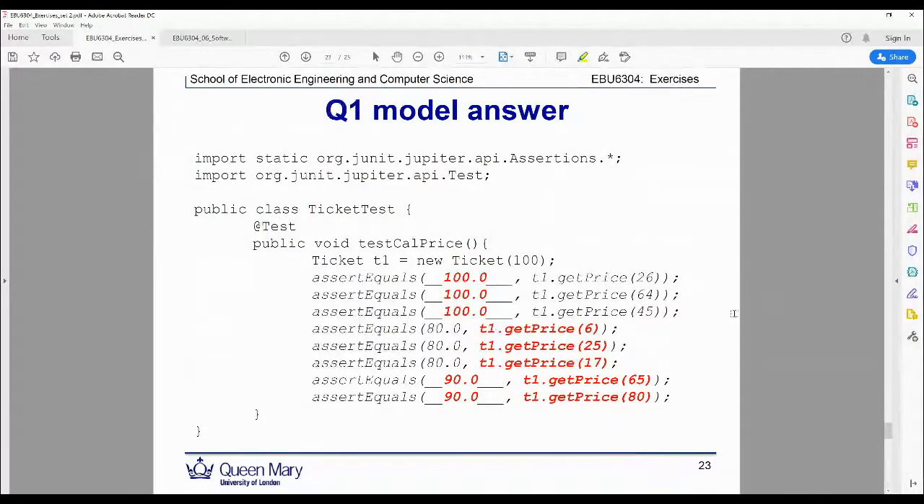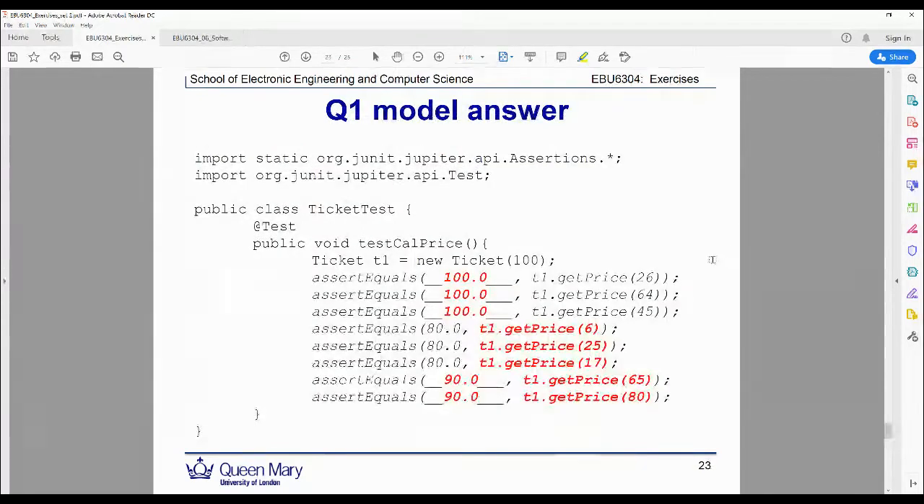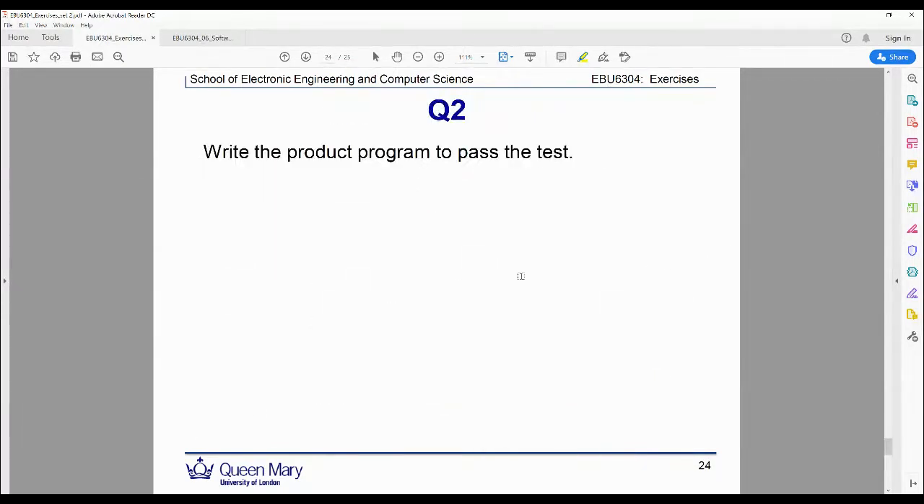Right. So now this is the testing code we are going to run. And if we run this code now, it should show us the test failed, right? Because we don't have our ticket class yet. Now we need to produce our ticket class to pass this test. Okay, it's best to do it yourself, using JUnit to see the red bar and then the green bar when you pass the test.